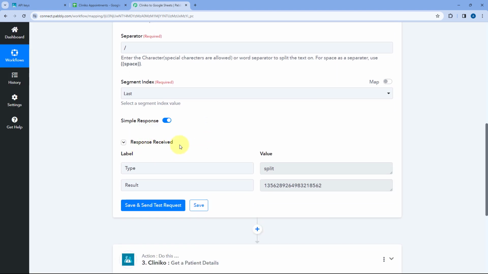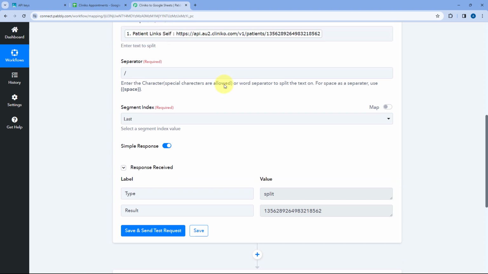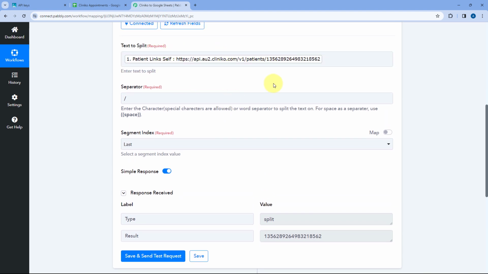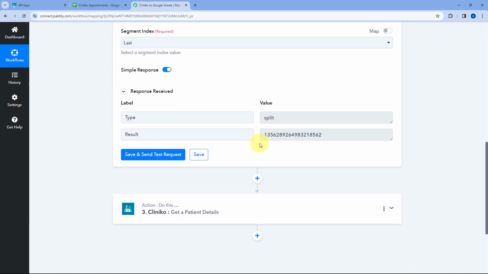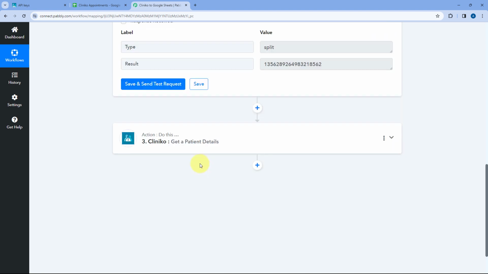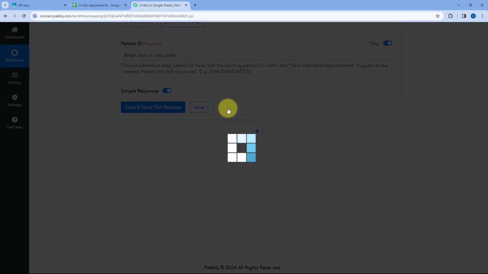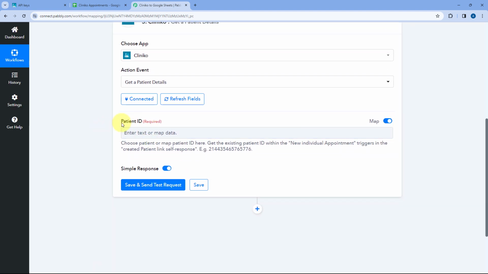And as we click on save and send test request, here you can see using a feature of Pabbly Connect, text formatter, from this complete link, from this complete URL, we have extracted the response of patient ID over here. Now, after getting this patient ID using text formatter, we are going to map the response of patient ID in this Cliniko get a patient detail action. So to get the details of the patient, we needed the patient ID, and using text formatter, we have extracted that.